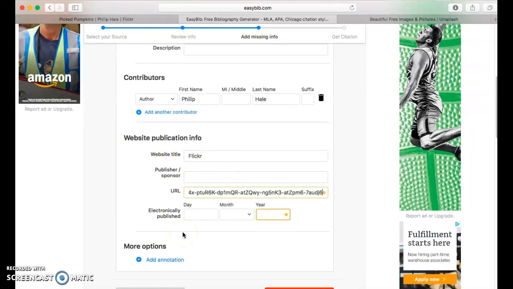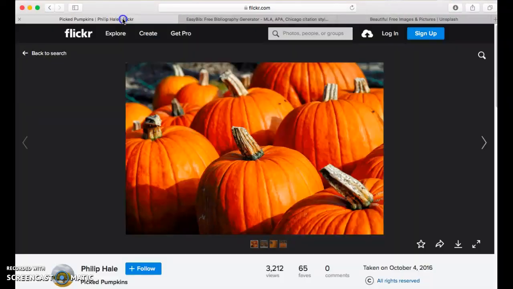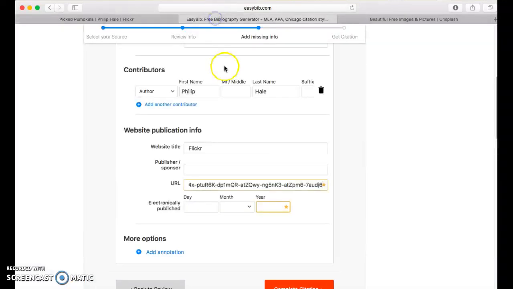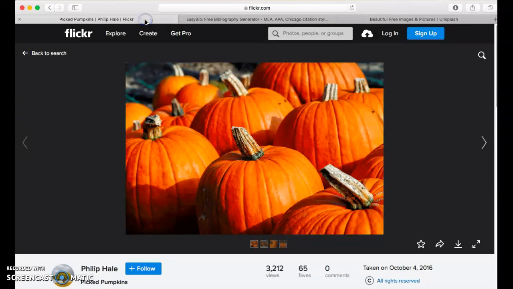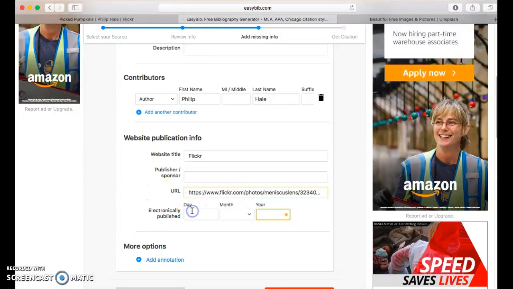Electronically published. In this case, if I look on Flickr, it does have the complete date, the full month, day, and year. EasyBib is only requiring the year, but since I have the information, I will fill it out. So October 4th, 2016.